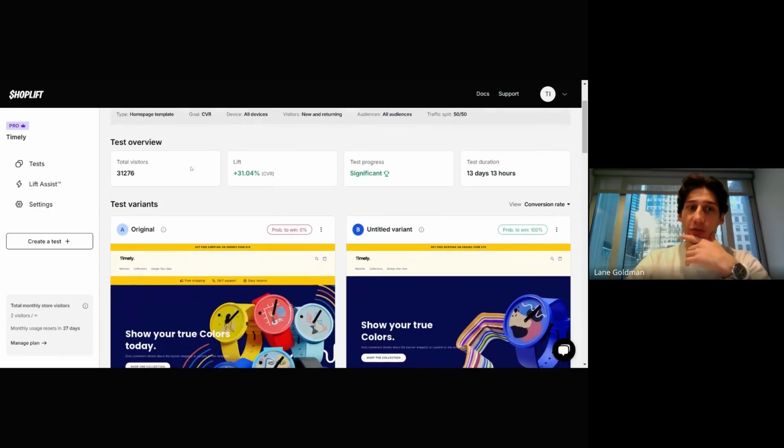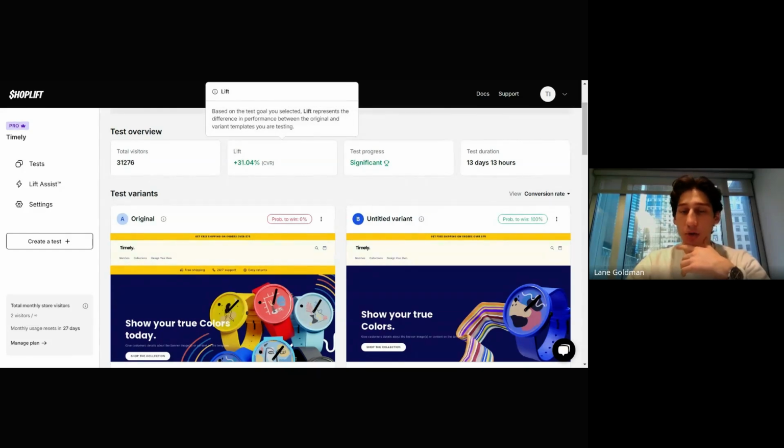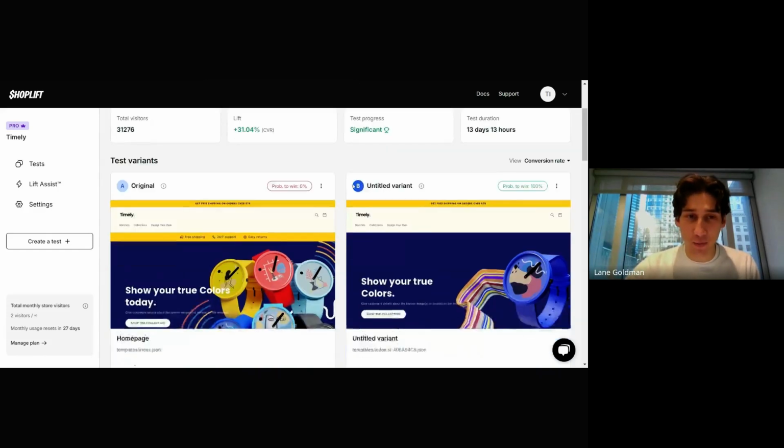You've got your overview: how many people encountered the test, and what was the percent lift on that primary goal, which in this case was conversion rate. You have your test progress. While the test is running, this is going to say something like trending towards significance, likely to reach significance, needs more data, things of that nature. You also get your estimated time to reach significance, so you can have a super accurate understanding of how long this test is actually going to take to run overall. I know clients can get antsy. They're like, how long is this going to take? So you'll have a good measure there as well.